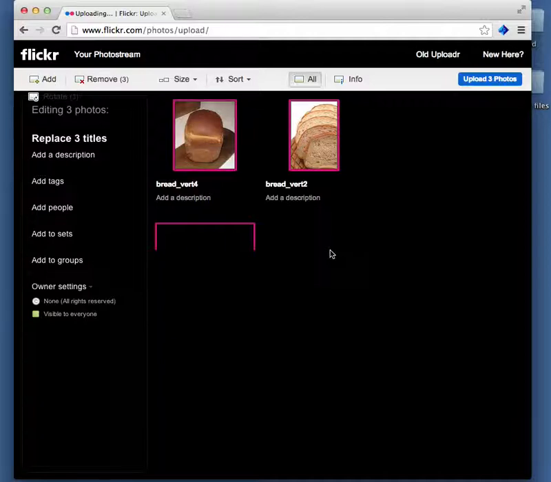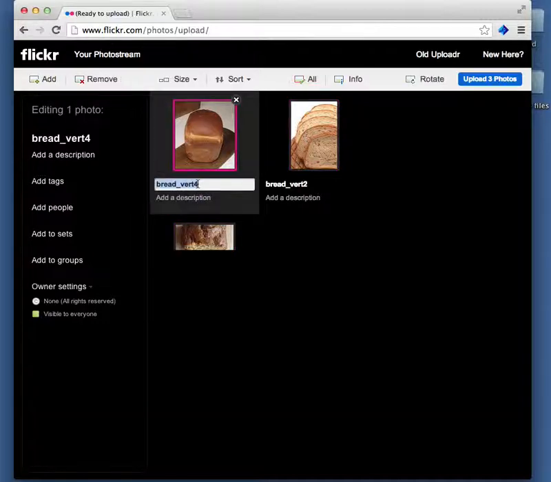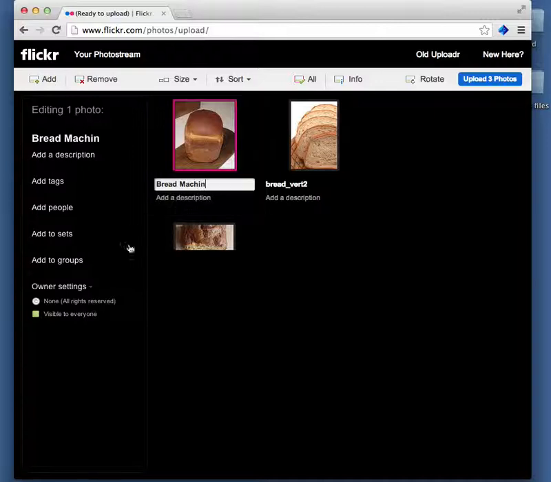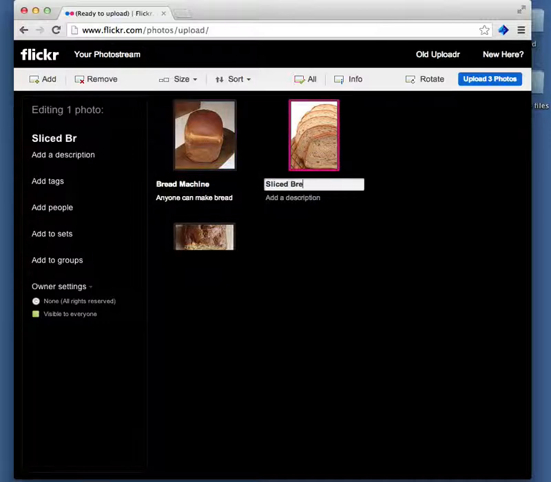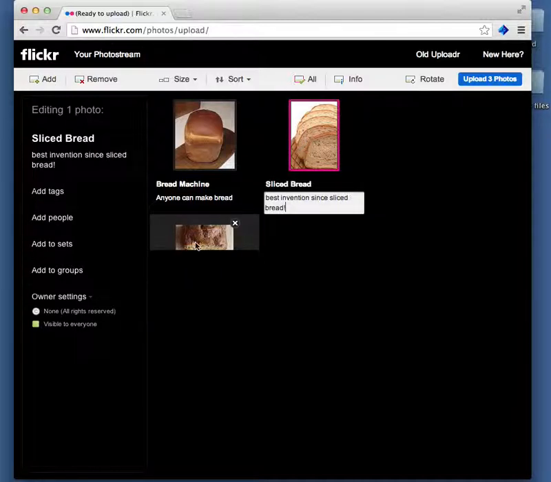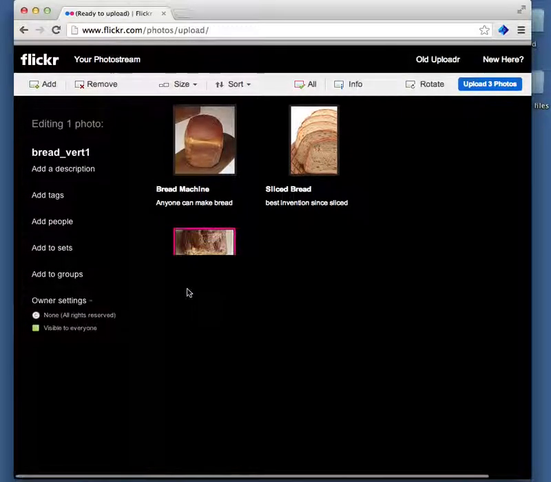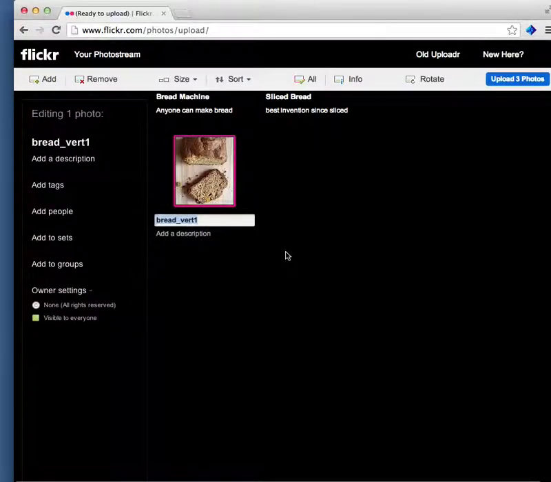Flickr includes the ability to give a name and a description. So we'll give a title and description for each one here. Flickr had a little trouble there. Just select your image and go ahead and keep typing away.